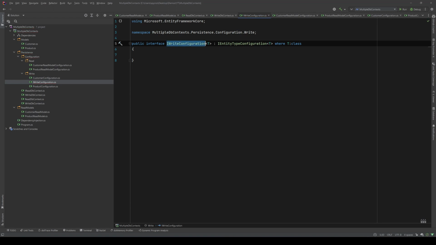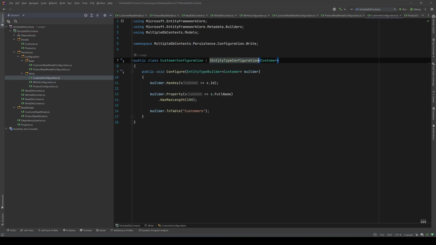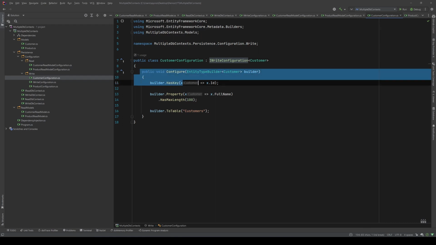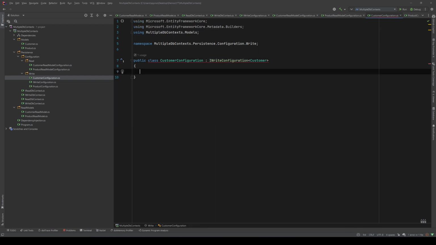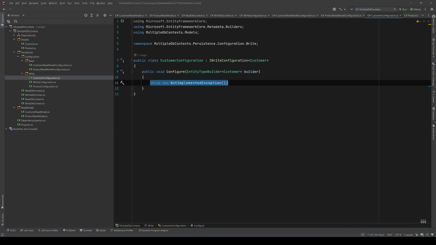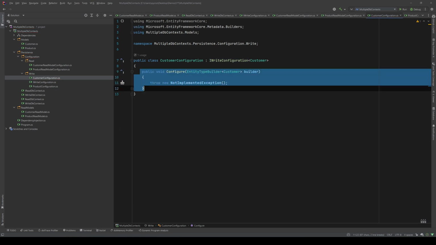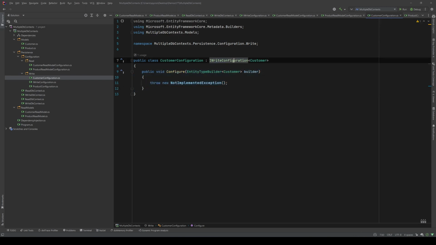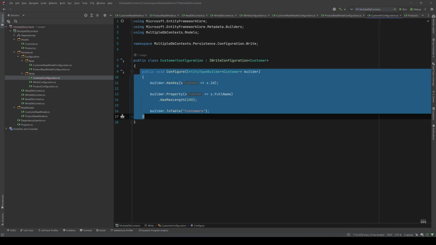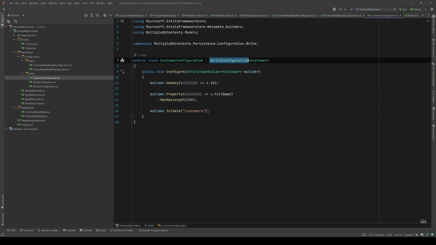Okay, so now let me go copy my write configuration, and I will go to customer configuration, and instead of the entity type configuration it will implement the IWriteConfiguration of customer. Now if I go and remove that method, my IDE will yell at me, and if I press Ctrl dot or Alt Enter or whatever your shortcut is, it will implement that configure method. So let's go and paste that back. Okay, and now let's copy that write configuration and have the product configuration implement the IWriteConfiguration of product.